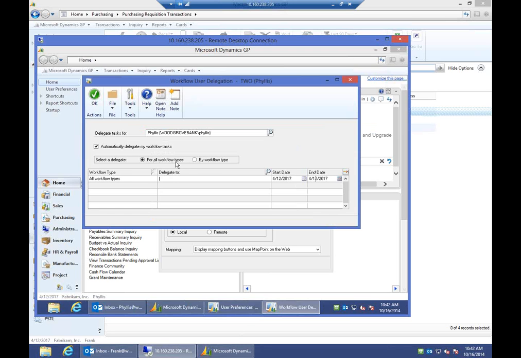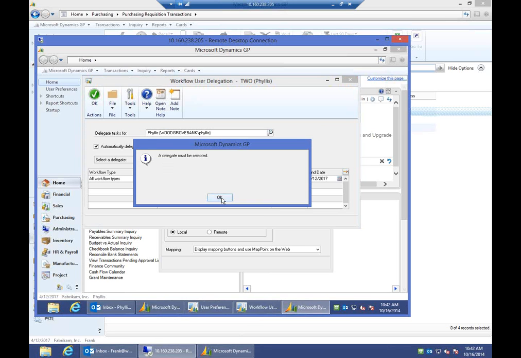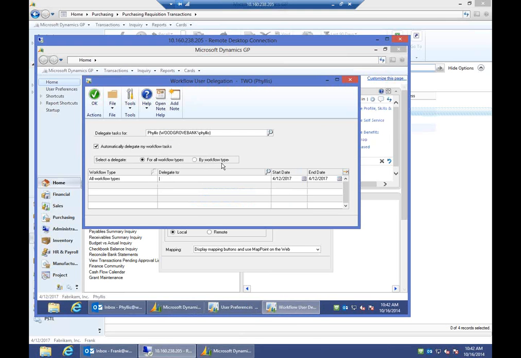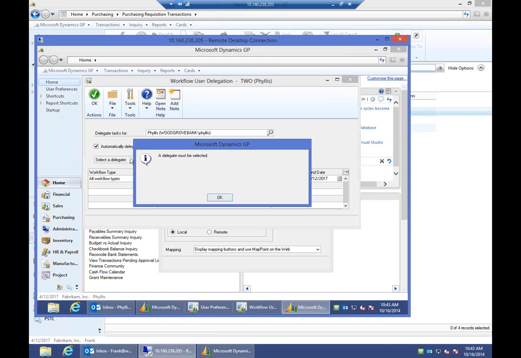I can do it for all workflow types, or I can do it by a specific workflow type, so I have that capability as well. I can do a start and stop time on there, so if I know that I'm going to be gone for a specific week, I can turn that on ahead of time, and when it hits those time frames, it will automatically do that, and then it will stop when I come back, so I don't have to remember to come back in here. So that is another nice feature. So I'm just going to click out of here.